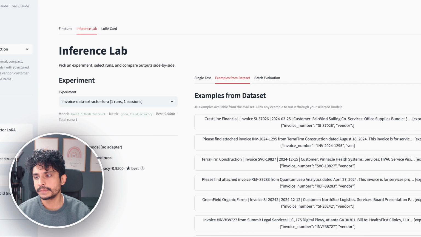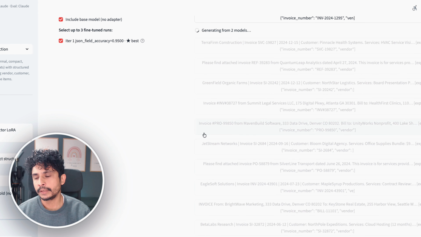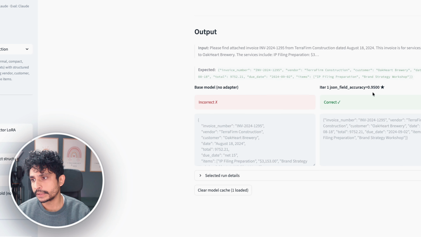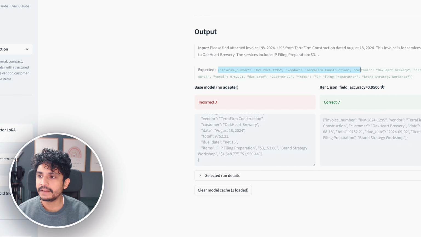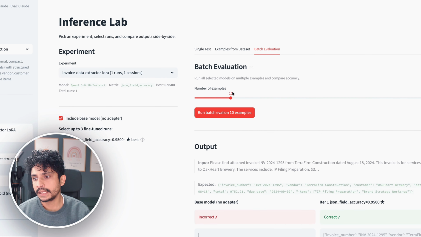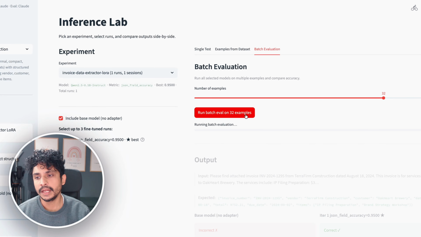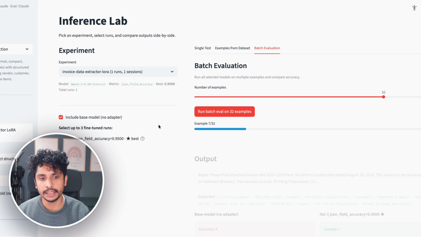Okay, so the model has been loaded. If I click on this, the model is now already loaded in the cache. And you see the adapted LoRA model gives me the correct format. Just to remember, it's not that the base model is giving a wrong output, but with the adapter, what we have done is adapt the output exactly to the format that I want. What you can also do is choose, let's say, 32 examples, and run batch eval, and let's see how it goes.